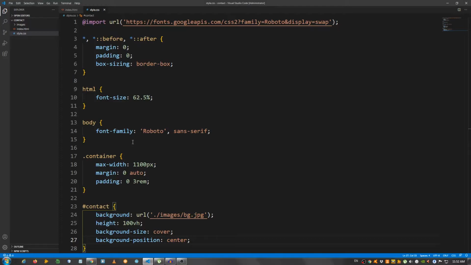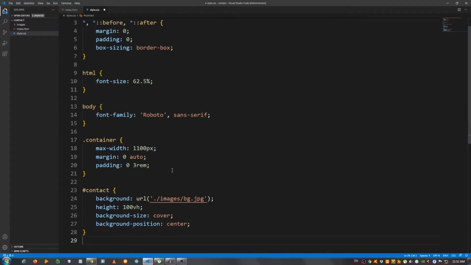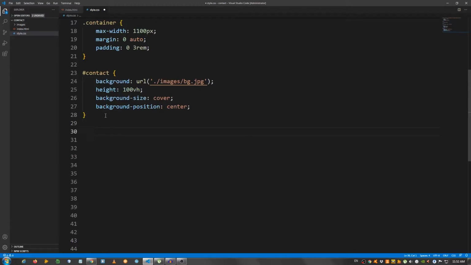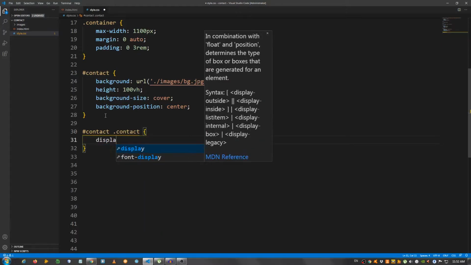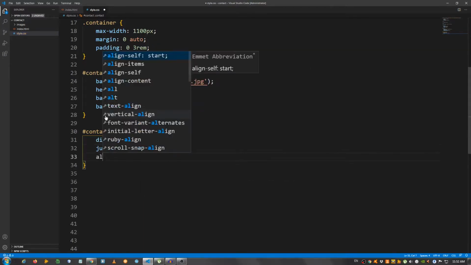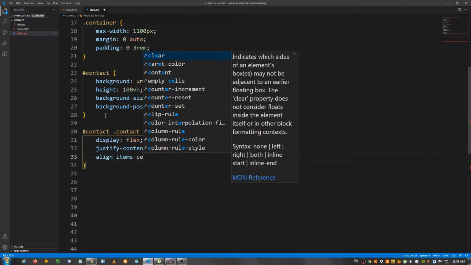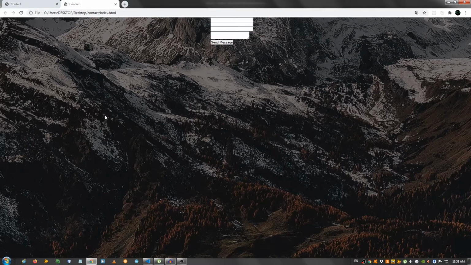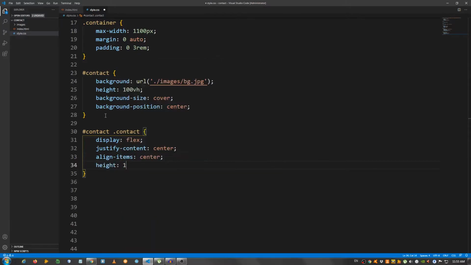Okay, good. Now let's select the contact, the div with the class of contact, and say display flex, justify-content center, align-items center. It's not centered vertically because I need to add the height, so height 100%. And now, sorry, not contact, contact container. And now it is centered.